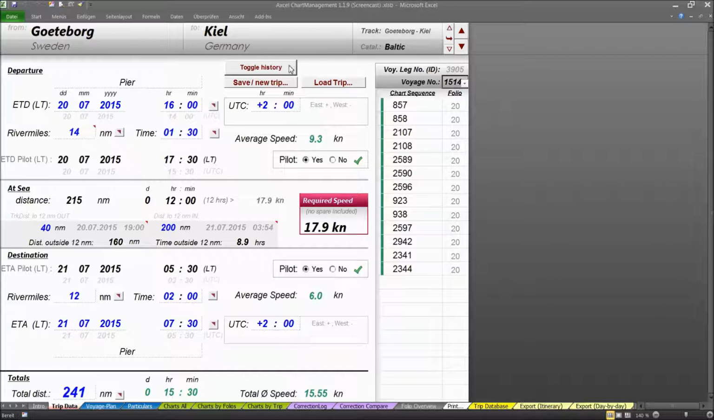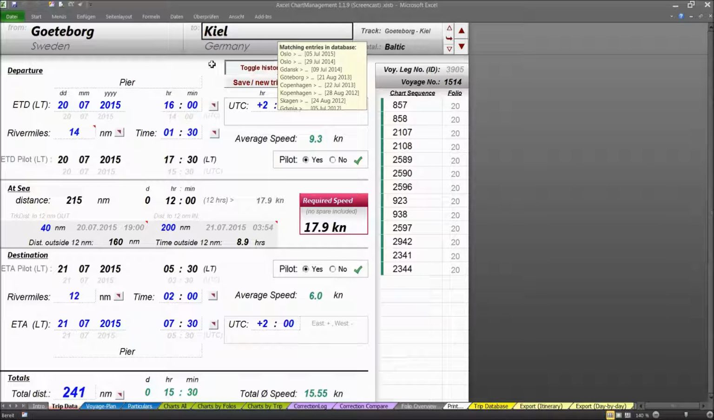And the last button here is a very nice feature. It's the history function. You can access this function by pressing that button, toggle history. And if I click now on the arrival port cell, you will see that the history function will list all entries in the database relevant for that particular cell. And in this case, it looks for all entries that have the same port as a destination, as an arrival port.